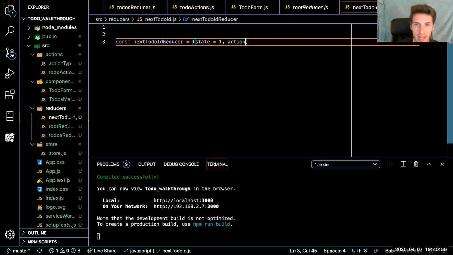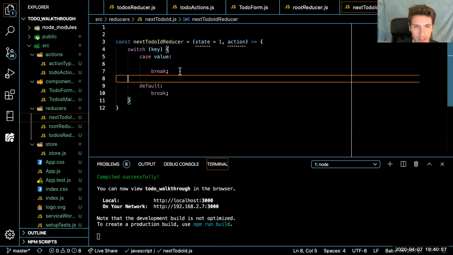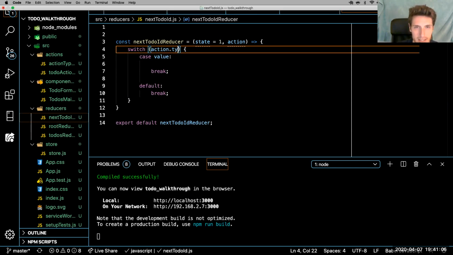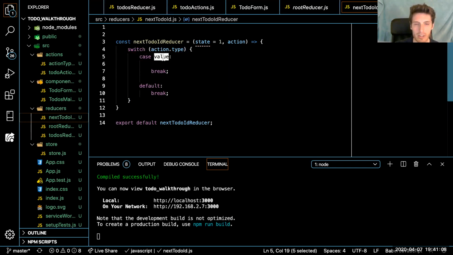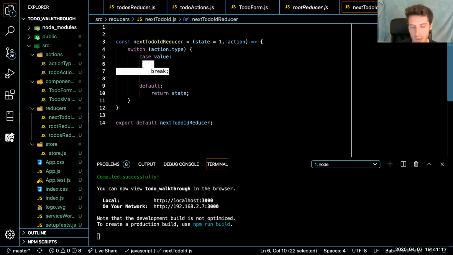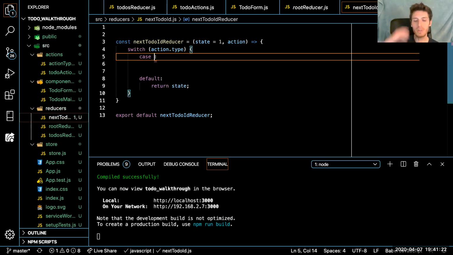Okay, and we have an action. And we have this switch, right? This is our essential skeleton for our reducers. Export default nextToDoIdReducer. Our key here is action.type. That's always. And our default is we'll return state. So let's think about what we should do in here. What should we listen for?